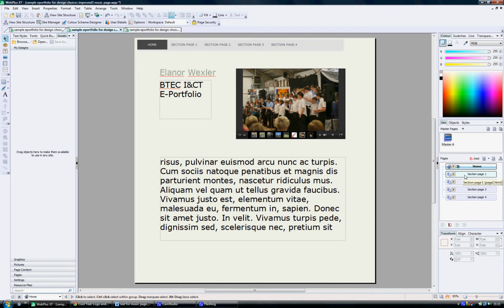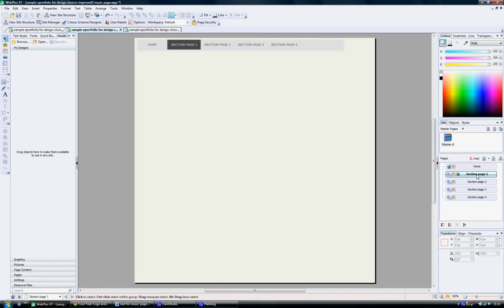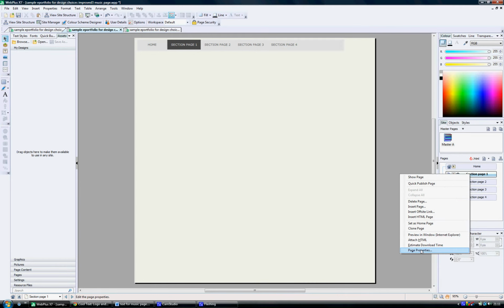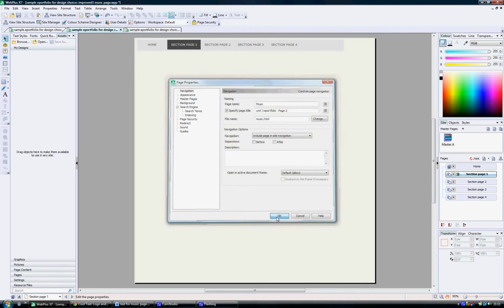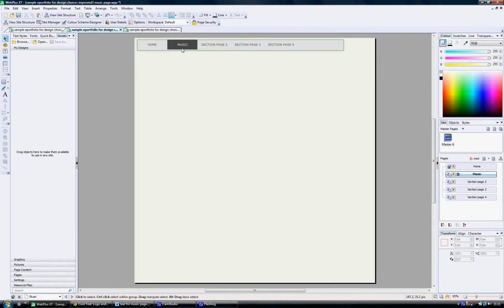I'm going to go to the next page here, section page 1. I'm going to rename it music. So if I right click on it and go to page properties, I can actually type in the word music. And here, file name, I can type music.html. So that's the actual website address name that will appear up in the website address, music.html. If I say OK to that, you'll see that the navigation bar has updated based on that change.